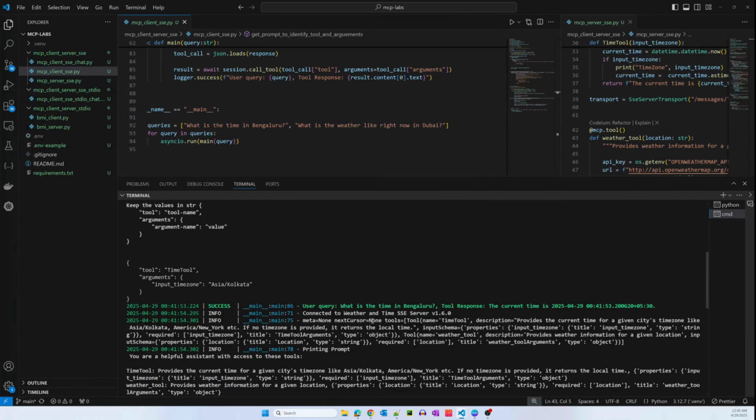It was able to make a connection again. Obviously, this is a very crude way of writing this. Ideally, you don't have to establish the connection over and over again, or maybe you should for security reasons. But here, for the second query, I'm simply restarting the entire main method, so it was able to establish the connection once again. It is printing all the tools.